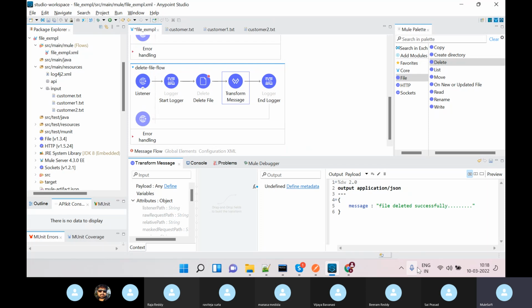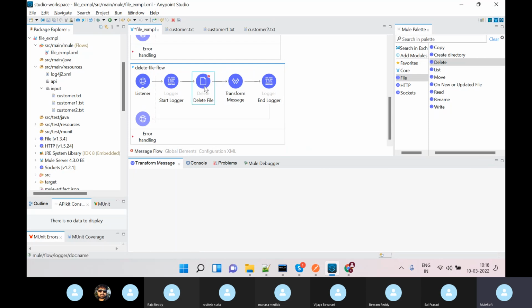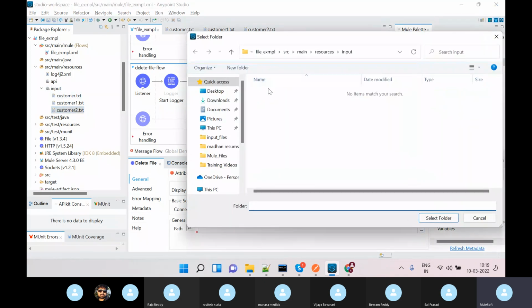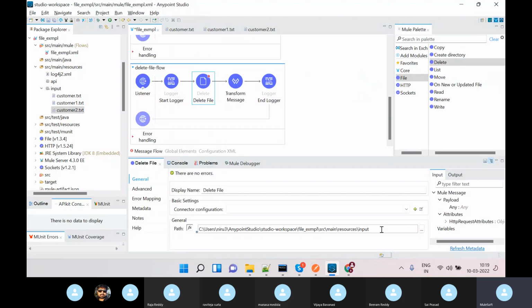Then the user can understand easily that the file is deleted. So here you need to choose the path to delete the particular file. For example, I want to delete the customer2 file. So I need to go to src main resource, input folder, select, and give the file name also. Customer2.txt.